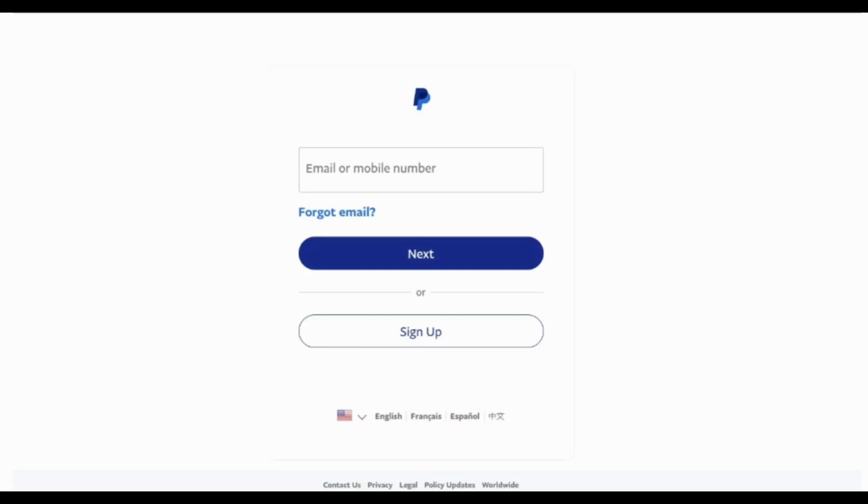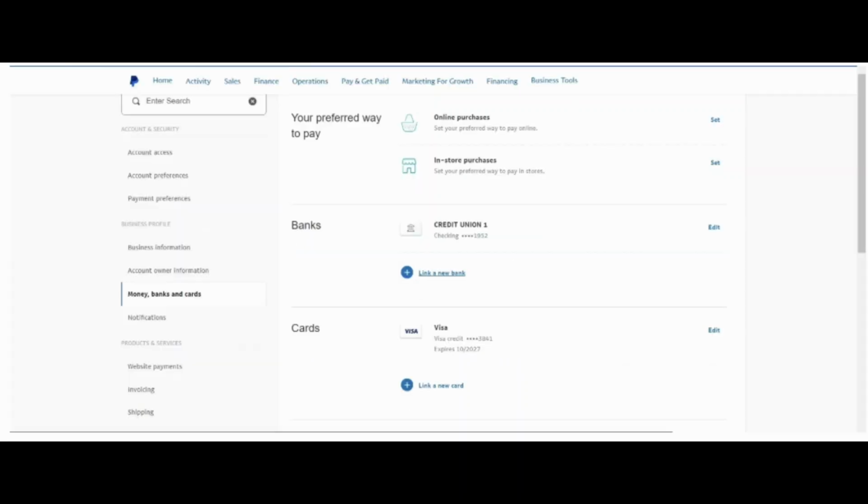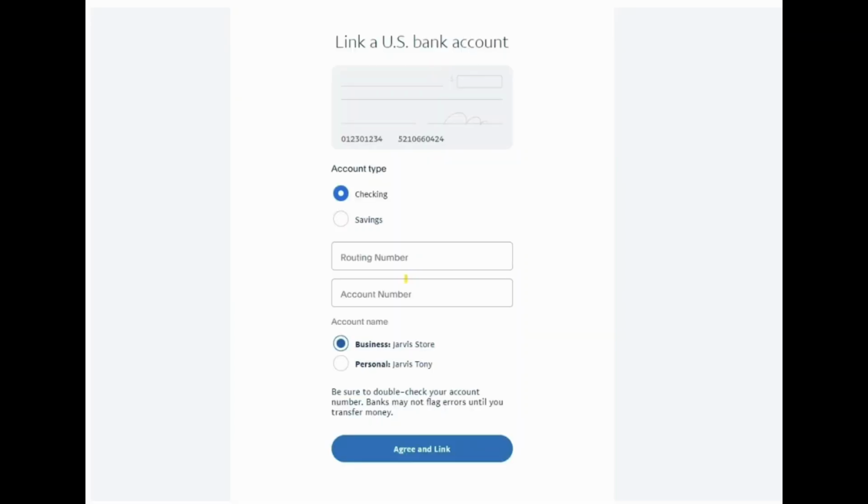First of all, log into your PayPal account. Head to the PayPal website or app and log in using your business account credentials. Then access payment methods. Once logged in, navigate to the section that manages your payment methods under business profile and click on money, banks and cards. Then link bank account.